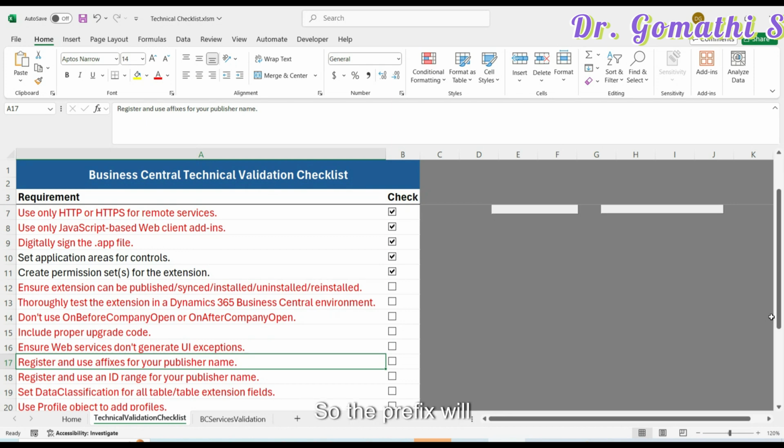So the prefix will help you to identify that, and this helps avoid object ID collisions with other apps as well. So why did I use INN? Because we are developing an inventory invoice something. So INN. So that is what the affix or suffix or prefix they are talking about.